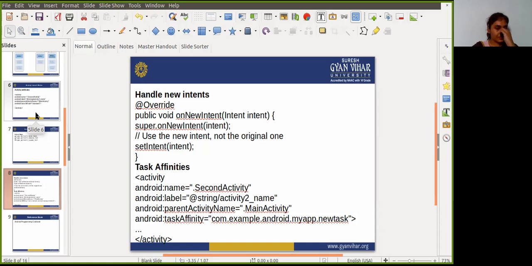So for example, say you have an app with three activities, A, B, C, and A launches B with an intent, and B launches C. C in turn sends an intent to A. In this case, the system creates a second instance of A on top of the stack, rather than bringing the already running instance to the foreground.